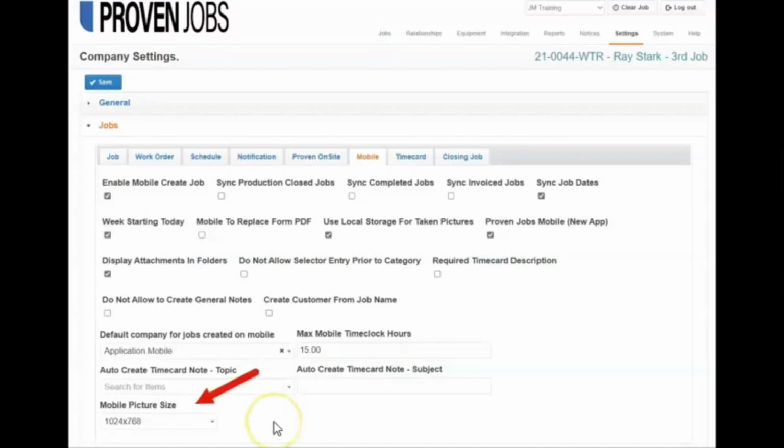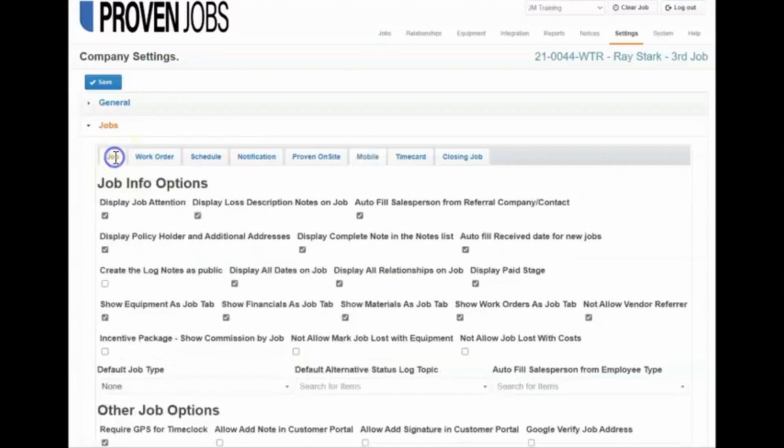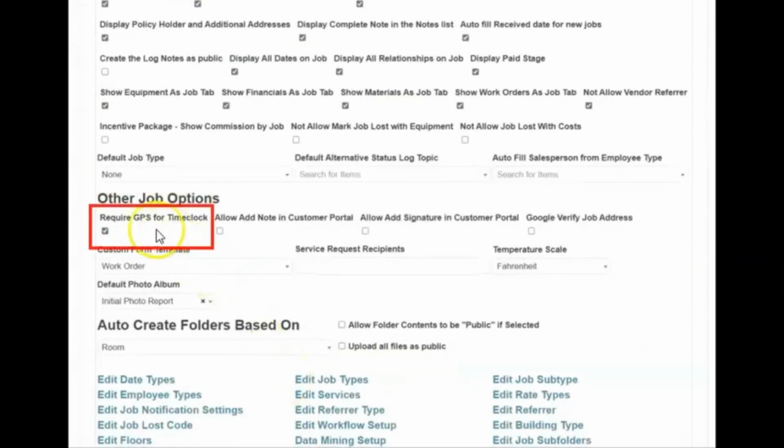And lastly, require GPS for time clock. When selected, the user will be required to have their location services turned on in their mobile device. If the field user does not have locations turned on and attempts to clock in, they will receive an error message.